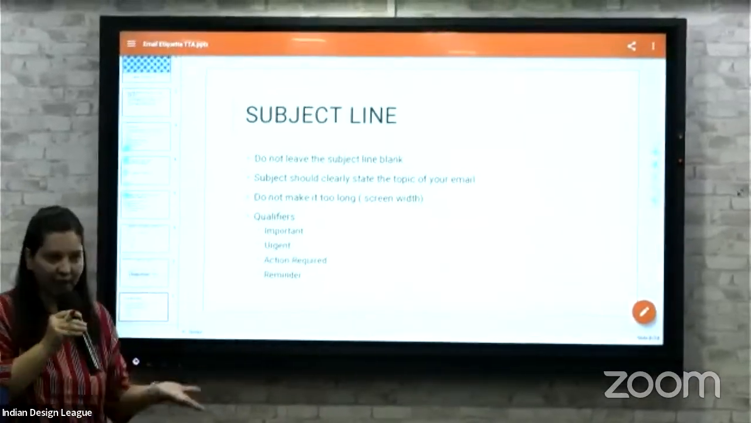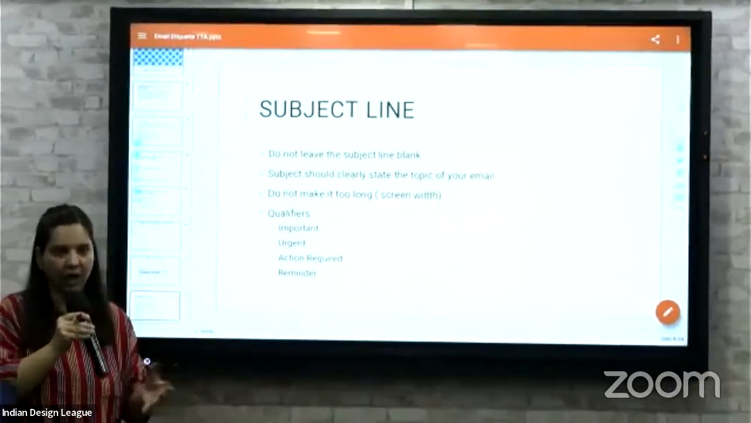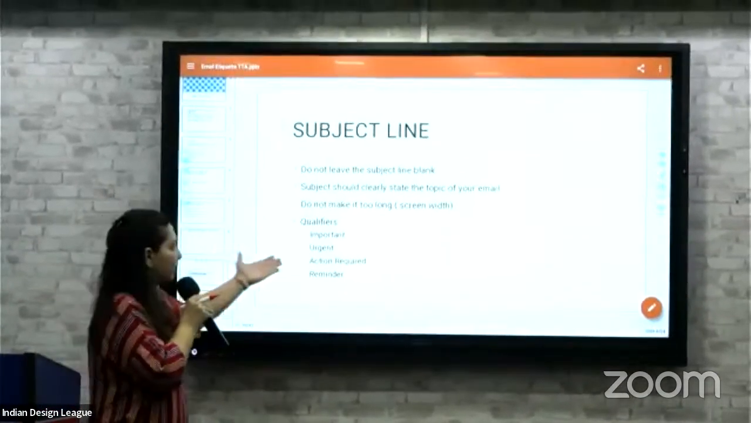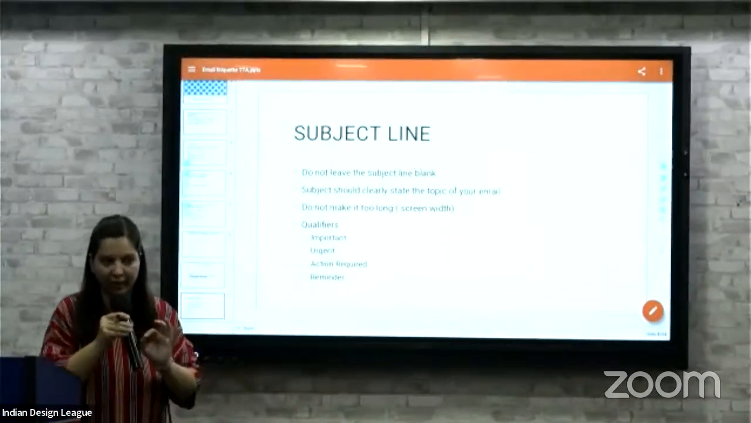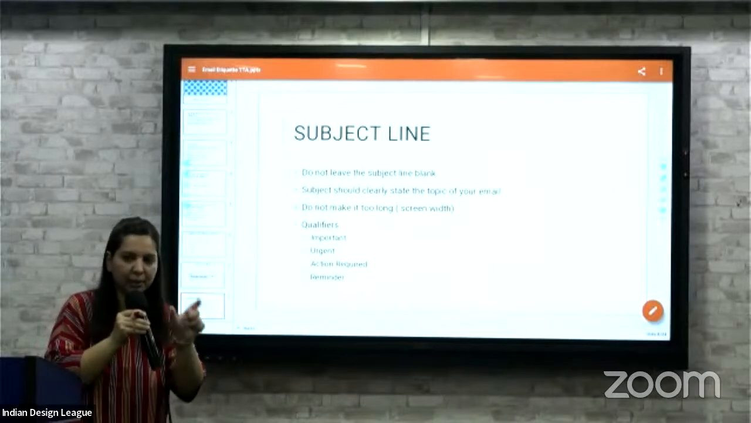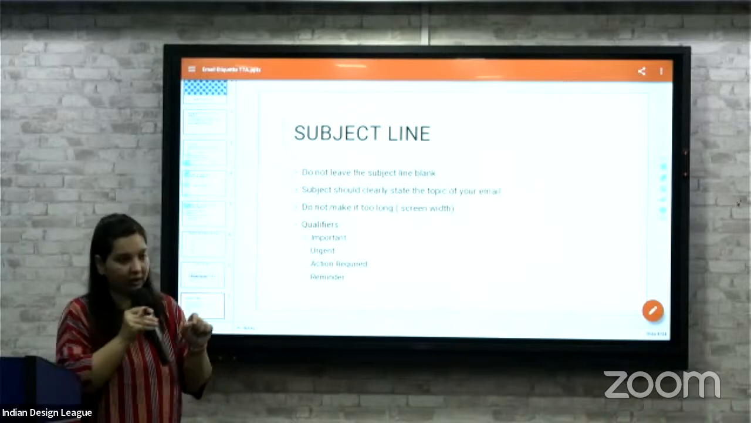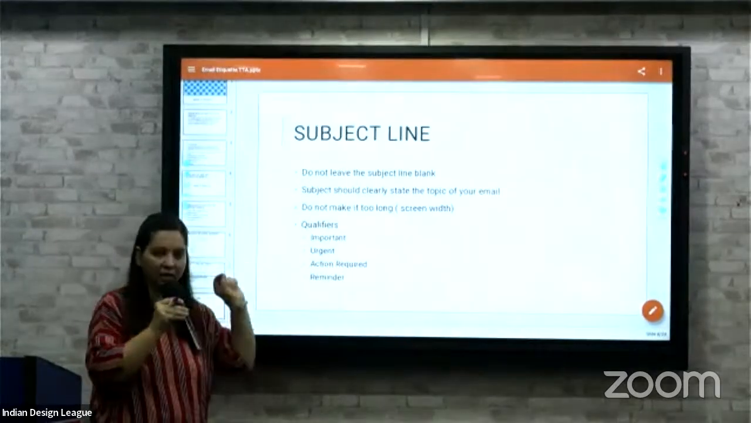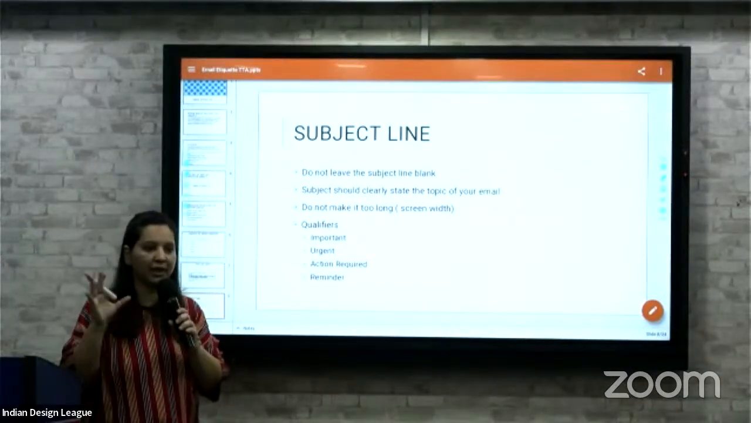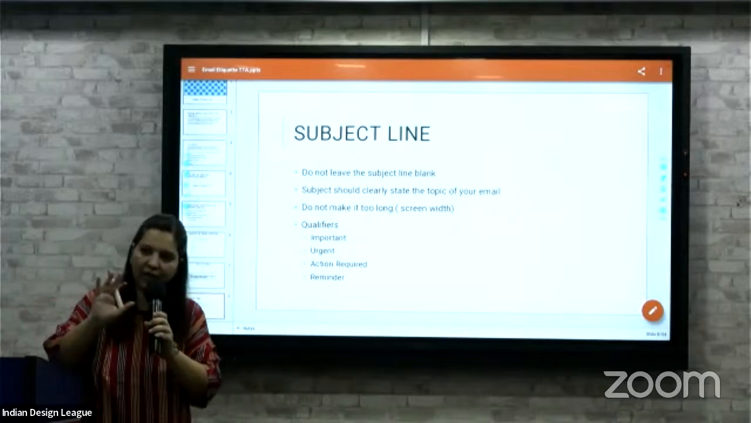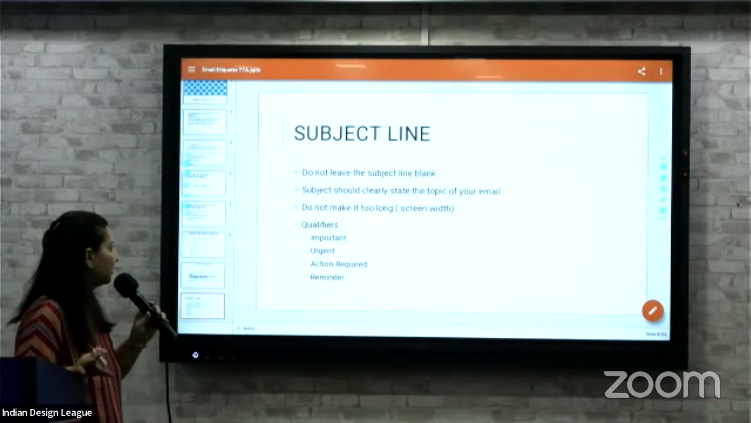Whenever you join an organization, and if you want the other person or the other department to take action, you can write action required in your email subject line, crisply. If it is important, you can write important. If it is urgent, you can write urgent, so that that person takes it on priority. If it is a reminder, you can clearly write it as a reminder.